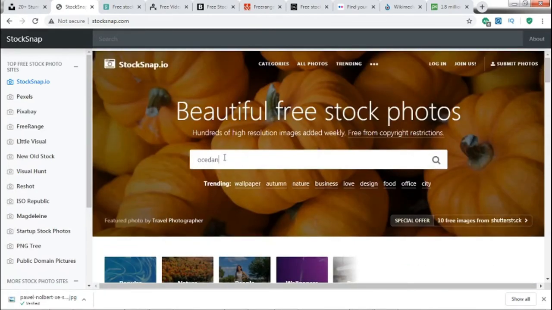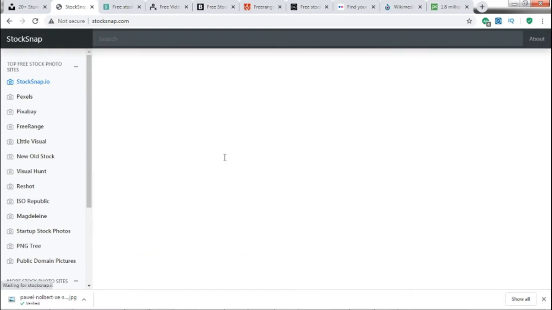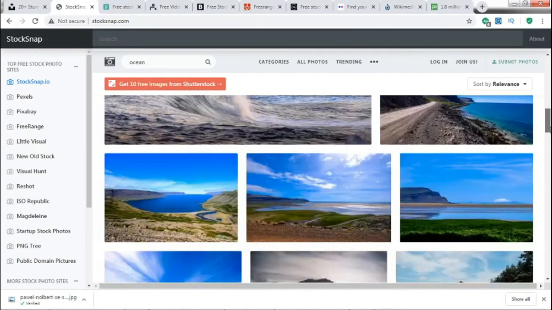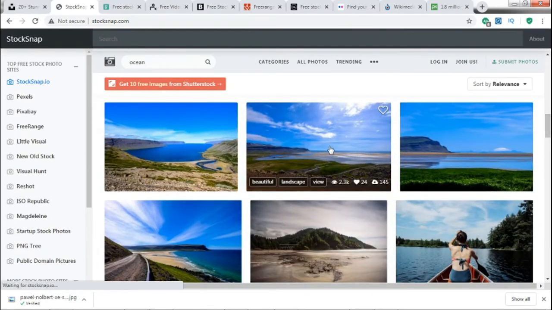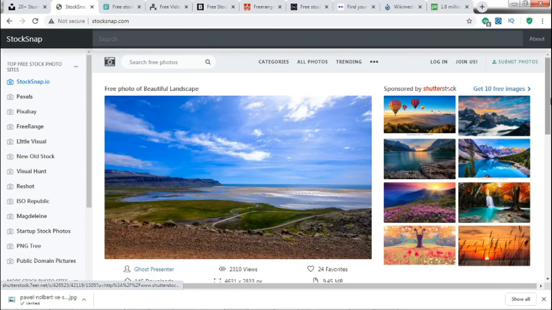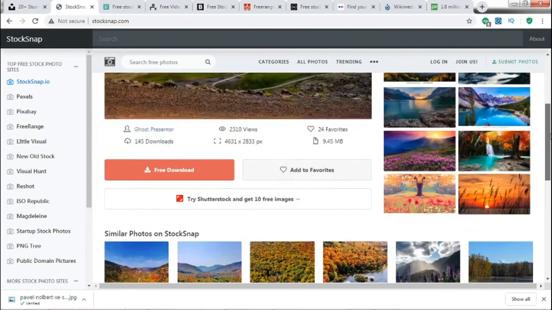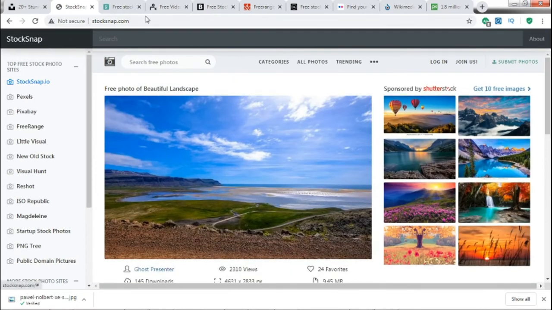StockSnap.com, type in ocean. And the same thing should show up here, that you get a variety of different images. Let's click on this one up here. And with this one, you will see that you can download this photo, and it says right here, free download. And this is the size, this is how many people looked at it, and so many people put this in their favorites, and this is the file size, so that's pretty cool. I'm not going to download this, but this is an idea of how you can find these images to download. If you find this website helpful, go ahead and check it out, StockSnap.com.